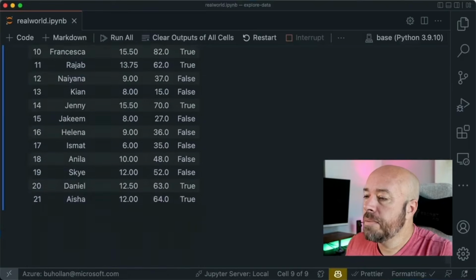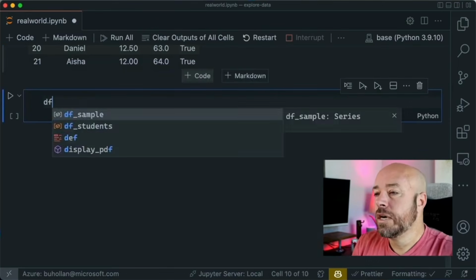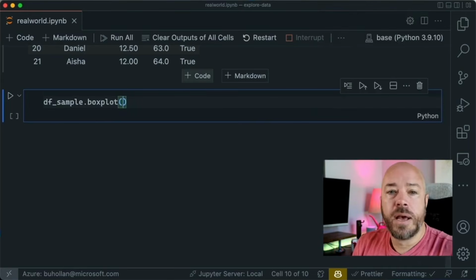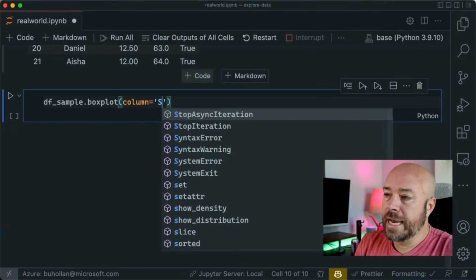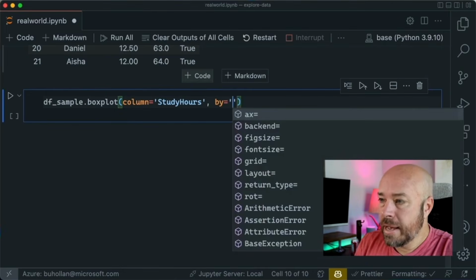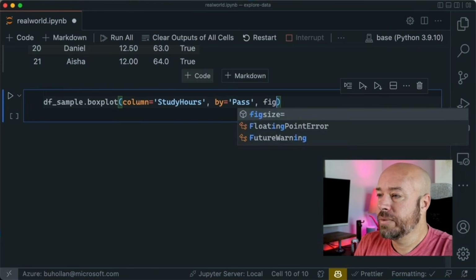We can actually compare numeric columns to categorical columns to get some insight, and I'm going to show you how to do that. So first off, let's compare the study hours numerical value to the pass categorical value. To make this comparison between these two values, let's go ahead and use a box plot. So let's use our sample data frame, and we can call the box plot right off of the data frame. And then we need to tell it what column we want as a bar, and we're going to say study hours. And it's got this nice little by value that we can pass here, and we're going to say give it to us by pass, and I'll show you what that does here in a second.